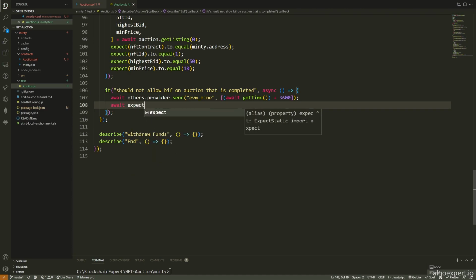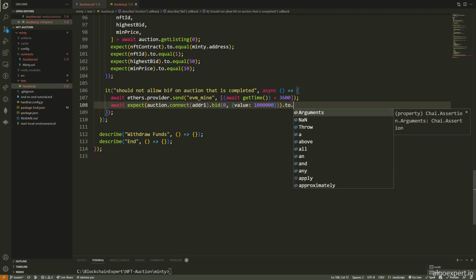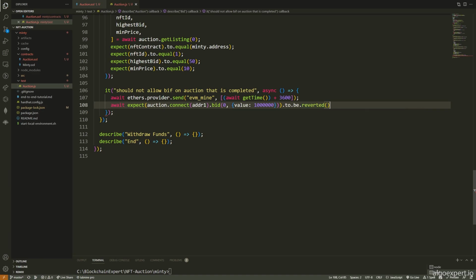So we're going to say await expect, and then this is going to be auction. We can connect here with, say, addr1 dot bid 0. Let's pass a really large value to make sure that's not the reason we're failing. Then we're going to say dot to dot be reverted. Okay, so this should be working.